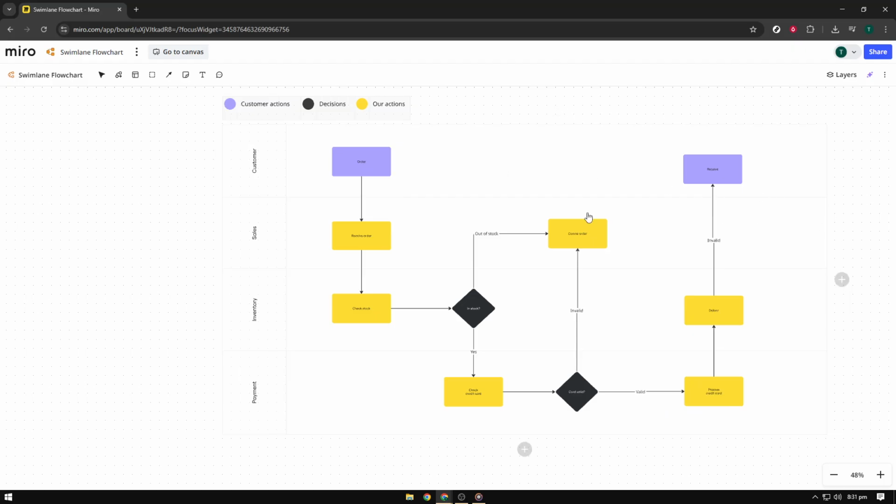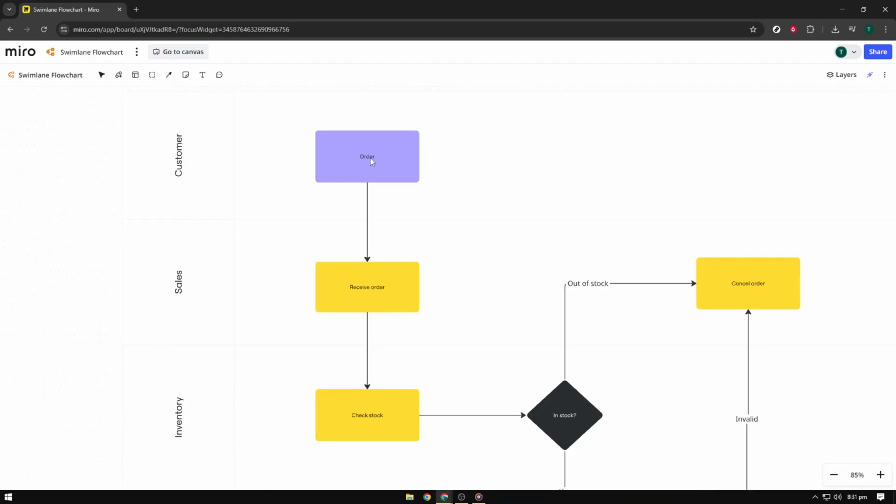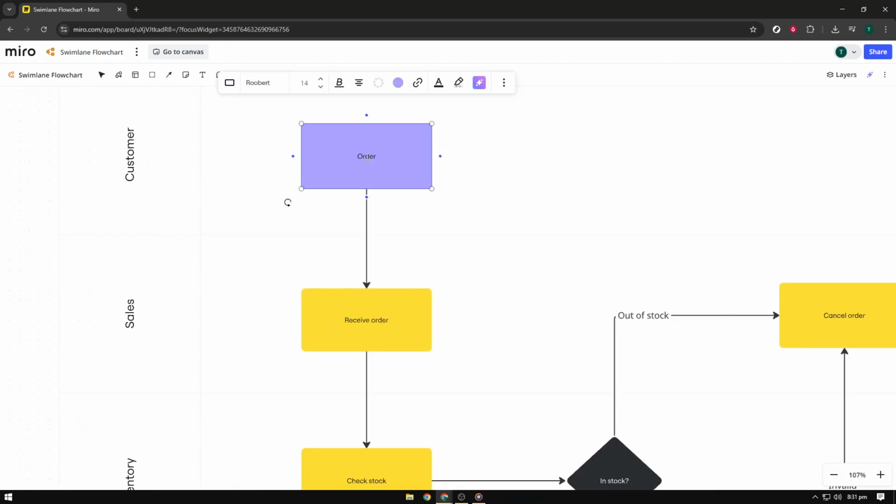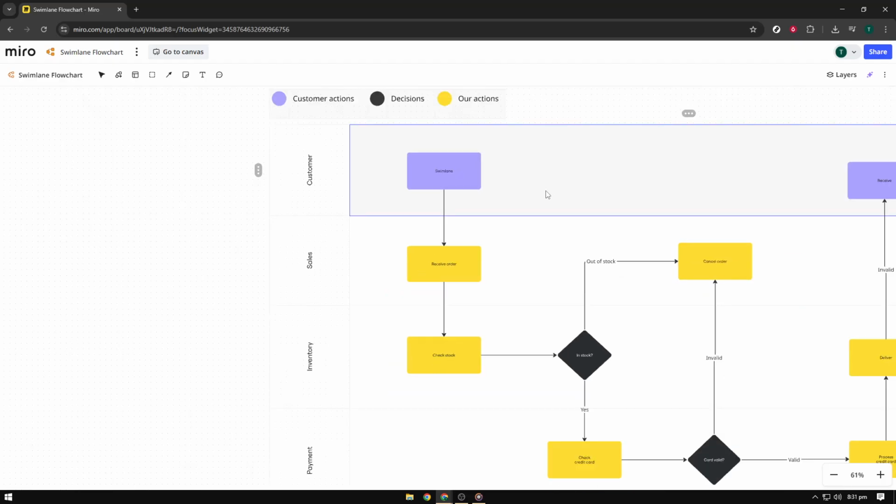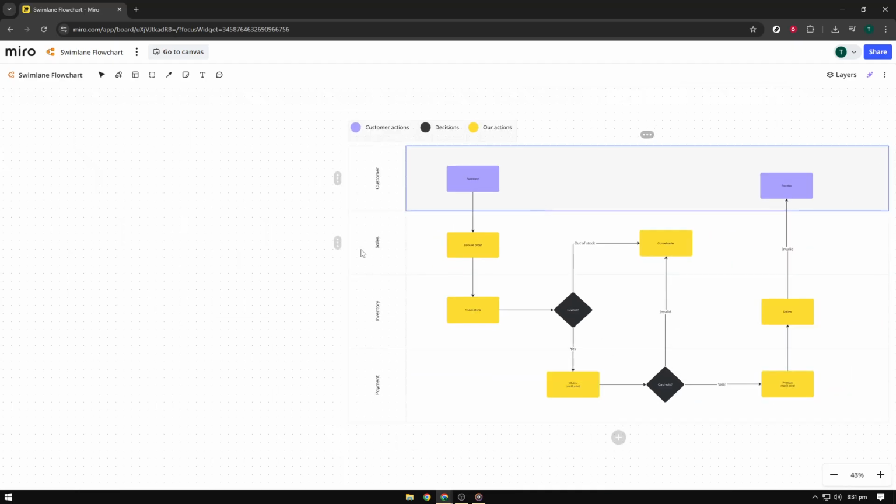project. The beauty of Miro lies in its flexibility. Whether it's adjusting the lanes, adding more rows, or rearranging elements, you have full control to tweak the diagram as needed. You can enter your data directly into the diagram slots to reflect your project's details. And there you have it. You've just created a swim lane diagram in Miro.